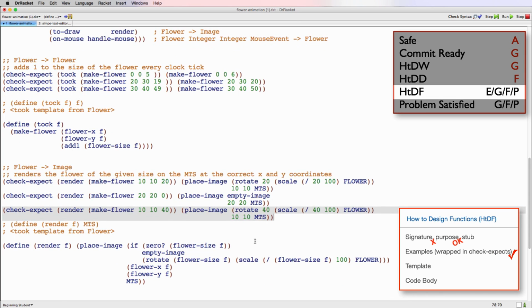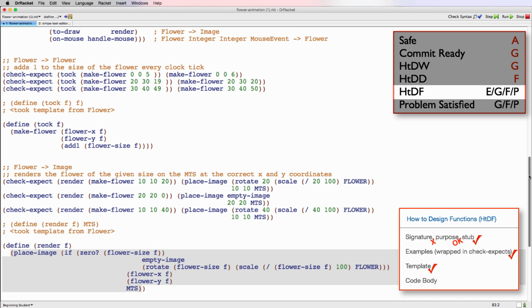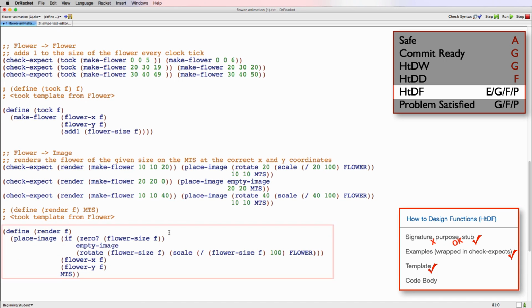Now we can look at the stub, which is well formed. There's a note about taking the template from flower, which is correct. And then we can examine our function here. This should really be on the next line. Not a big deal though. So let's look at the function body. First, it checks if the flower size is 0, in which case it produces empty image, which seems reasonable. Otherwise, we're scaling the flower by the size over 100 and then rotating by that size again.